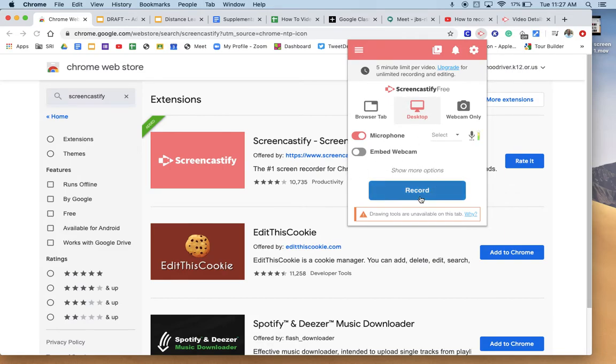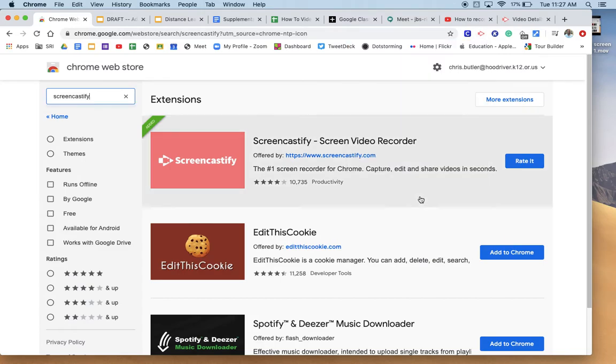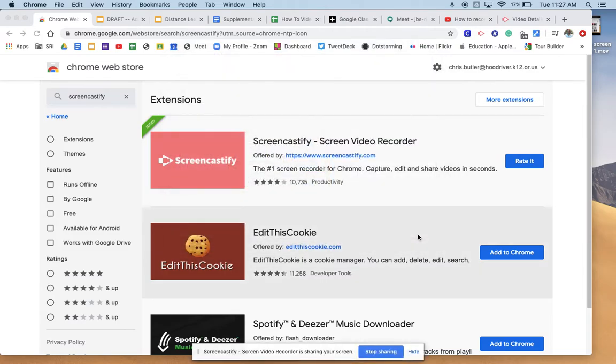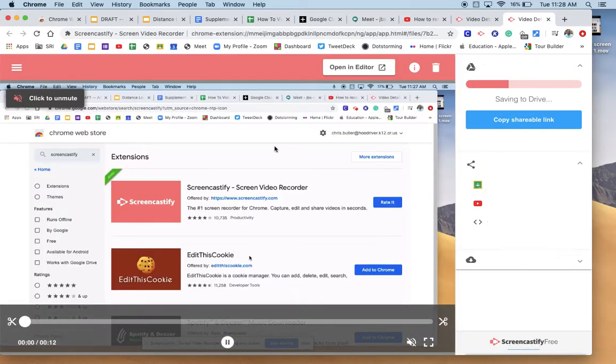Once you're all set, you click record, and it'll ask you what you want to record, your entire screen or your application window. You select what you want, click share, and then it's going to count you down. And now it's recording. So it's recording everything that's happening on the screen as well as your voice. You can see right here the little red dot means that it's recording. When you are all set, you click stop sharing, and then it's going to actually take you into the video.